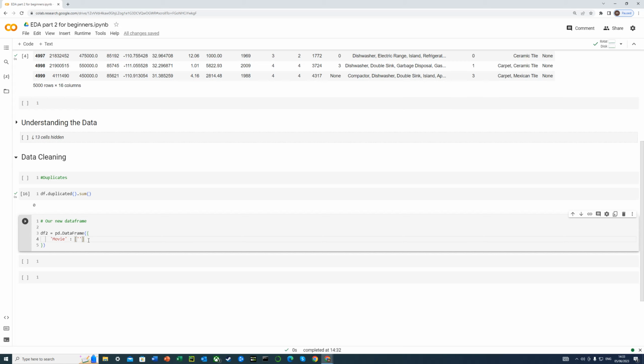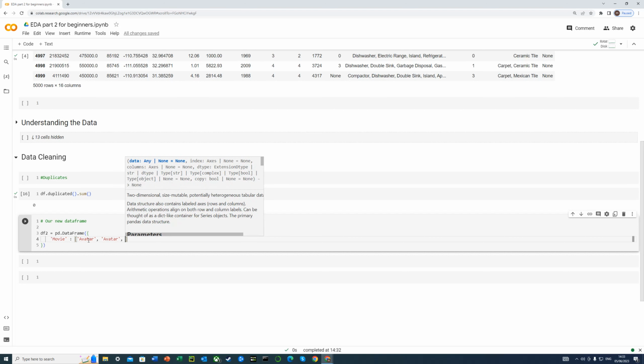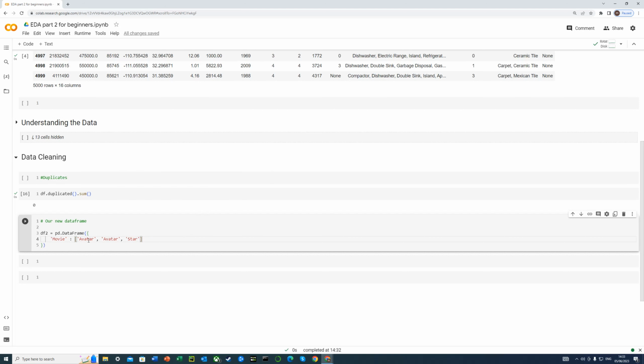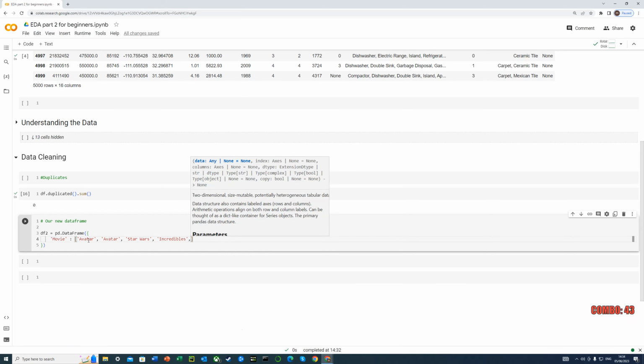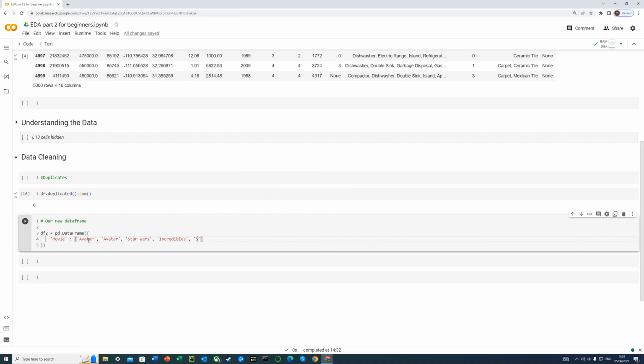So the first movie, let's think of a movie, Avatar. That's our first movie. Second movie, let's do Avatar again. And third movie, what should we do? Star Wars. And then we can do another movie, Incredibles. And then let's do another one. What could we do? Spider-Man. So we created our little dictionary for movies. First movie is Avatar, second is Avatar, Star Wars, Incredibles, Spider-Man. Alright, put a comma here.